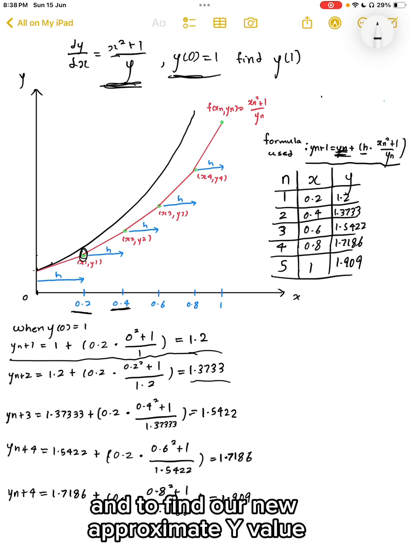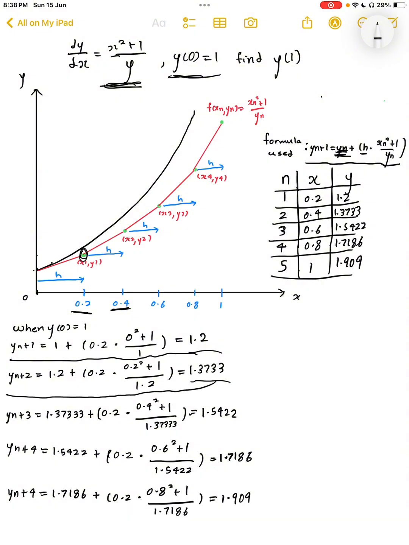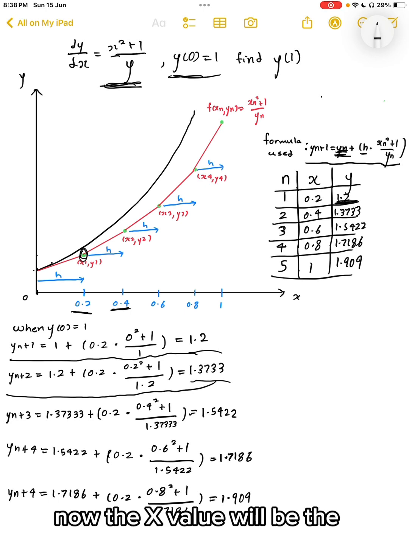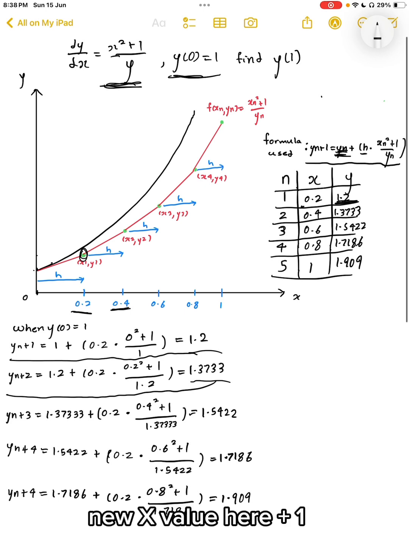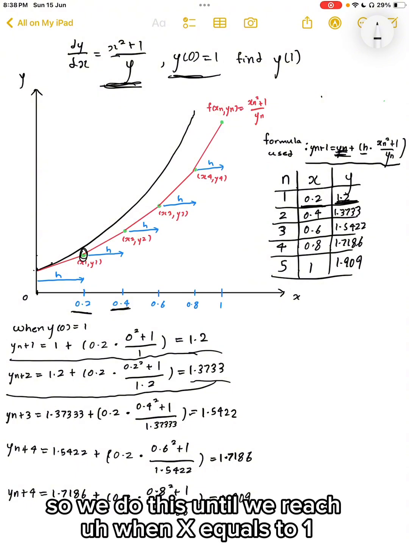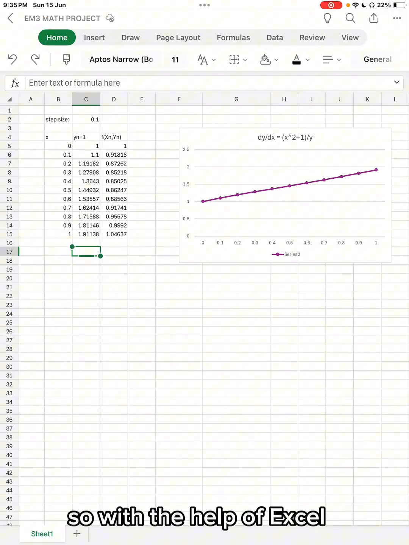To find our new approximate y value, we'll be using the same formula as previously, and this is the working. 1.2 is our previous y value that we got here, plus 0.2, the step size, times the new x value squared here, plus 1 over 1.2, which is the previous approximate y value. We do this until we reach x equals 1, and we get the approximate y value of 1.909.